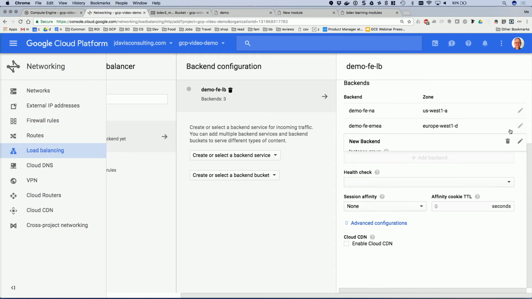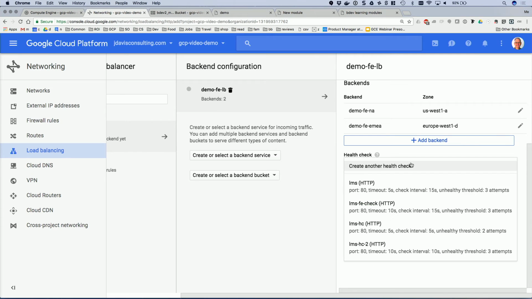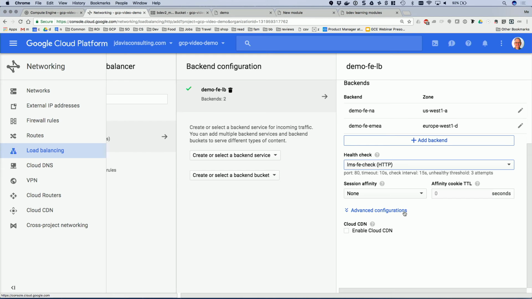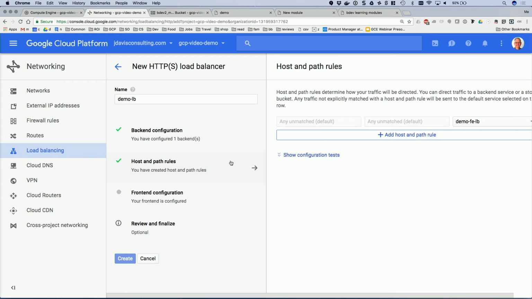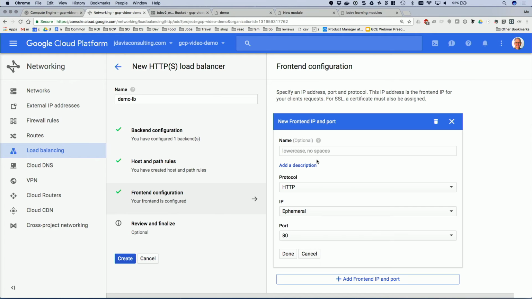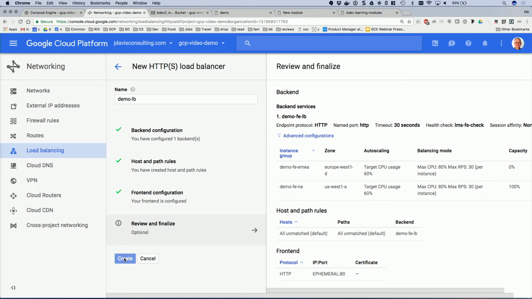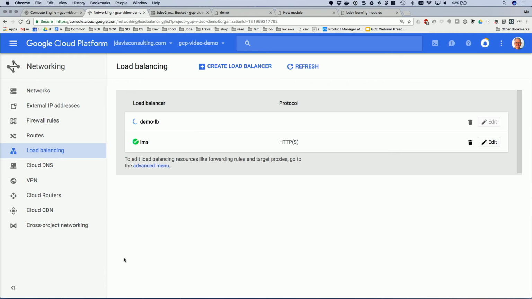And let's see, I don't need that. And then I need to set a health check, and the health check is going to be the front end health check. So now my back end service for the load balancer is set up. My host path and rules I don't need to set. My front end configuration, this is going to be an HTTP load balancer, and it's going to use ephemeral ports, and I can go ahead then and create the load balancer. So while this spins up in the background, we're going to cross our fingers and hope that when we're done, we click on the IP address for the load balancer. It's going to automatically determine which back-end group of servers to send us to.